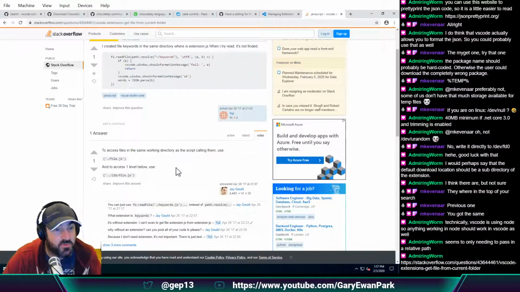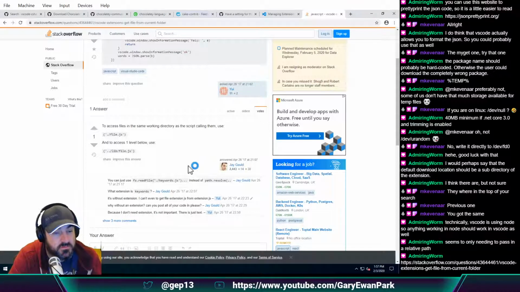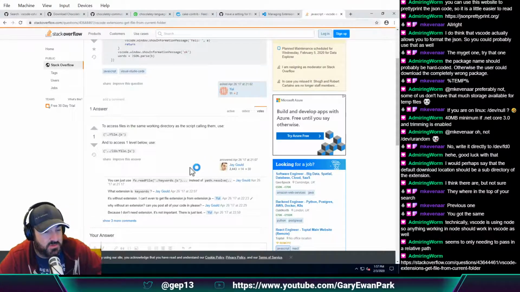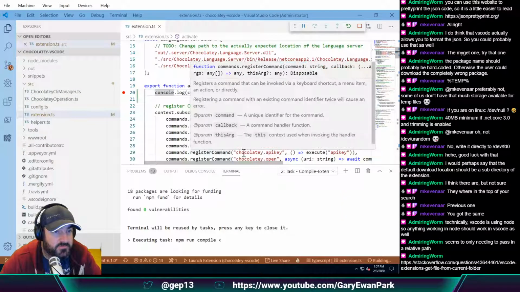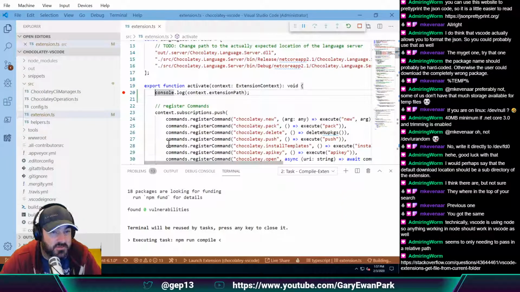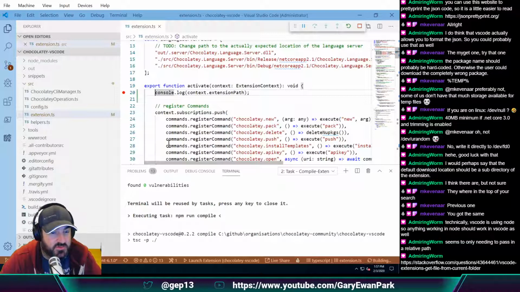Access files in the same working directory as the script calling them. Use. Oh, okay. Seems to only be needing to pass a relative path. Interesting. Part of me would still like to know where it is though. Because then, I guess we could just do an exists on the relative path.